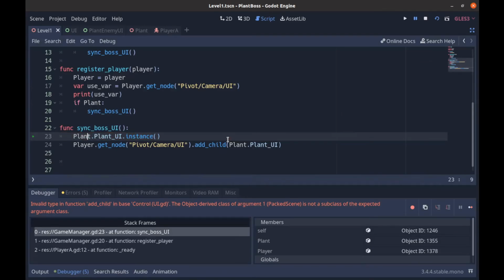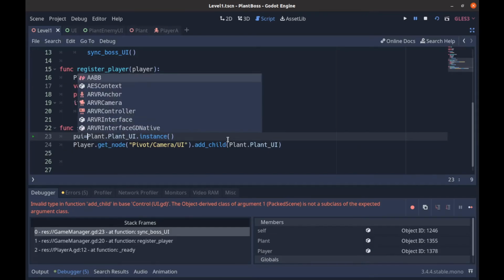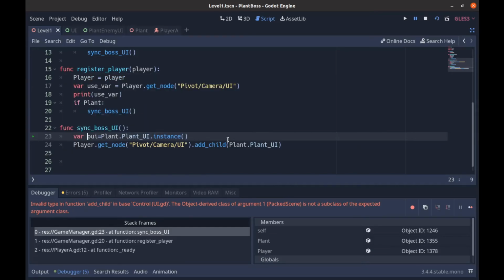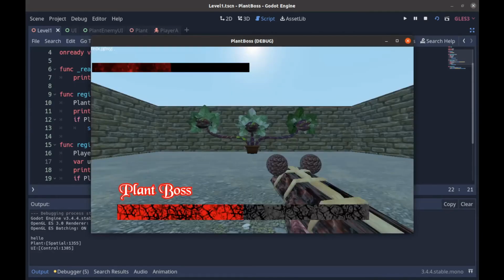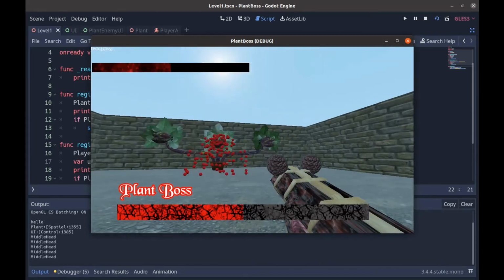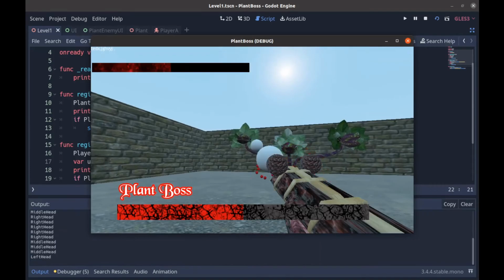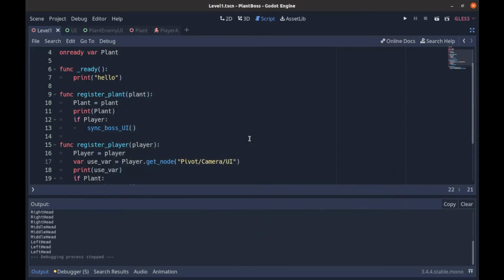So let's go ahead and we'll say, what do we want to call this? PUI equals. And then we'll go down here and say P underscore UI, plant UI. So now that ought to run. And there we go. So now we have access to everything. That's looking just groovy.